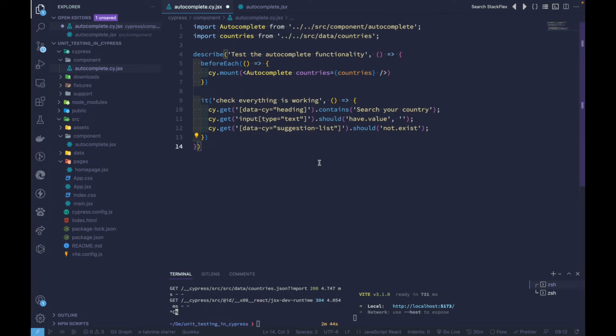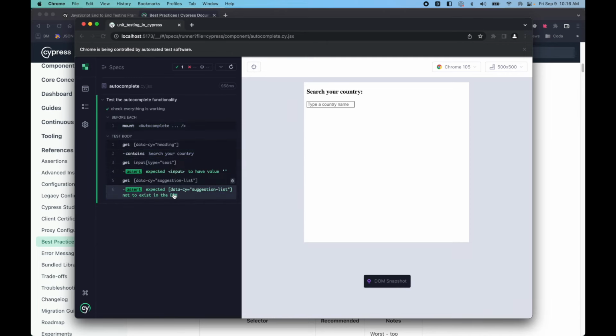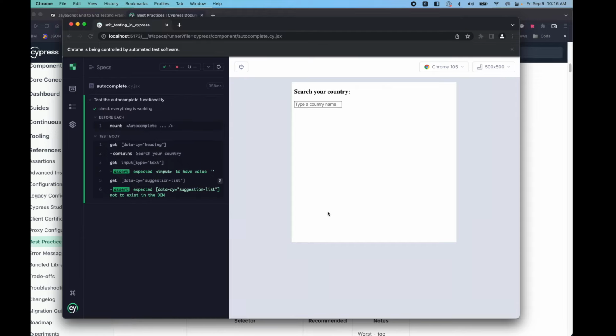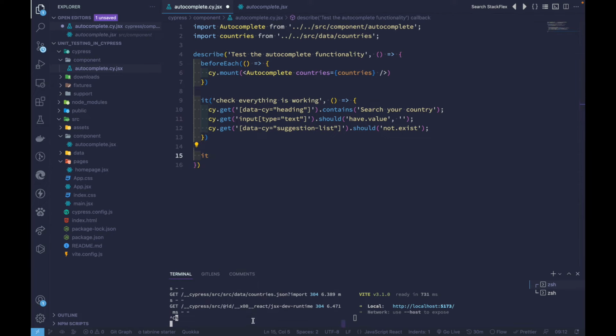Let's go ahead and save it and see it up in Cypress, and everything is working fine, and the test is passing, right? And the suggestion list is not in the DOM. All right, so after that's done, let's go ahead and check whether the filter is working or not. So let's make another it block. Before writing that, let's stop Cypress, because it helps to save some memory.